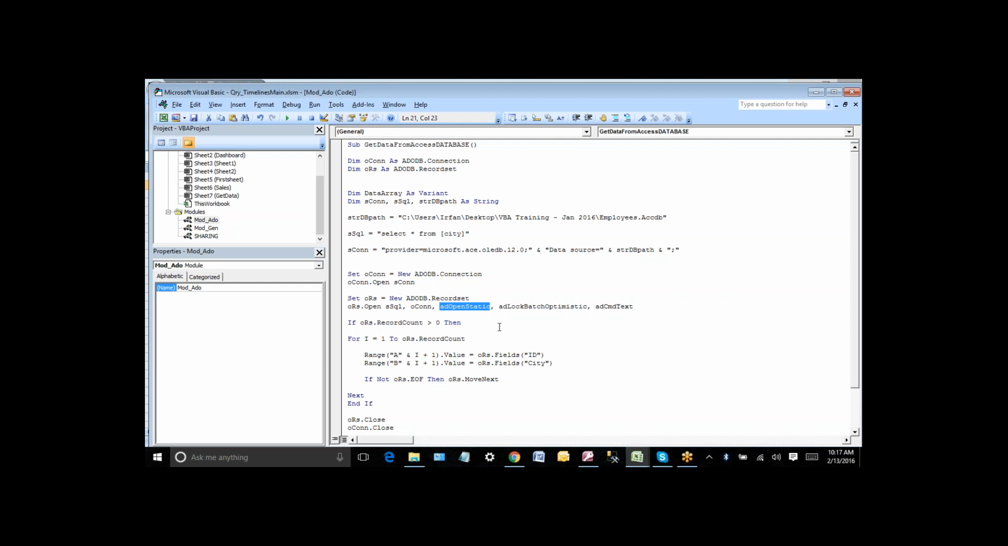And forward only, it moves only to the next record. It keeps moving in the forward direction. We cannot go back.